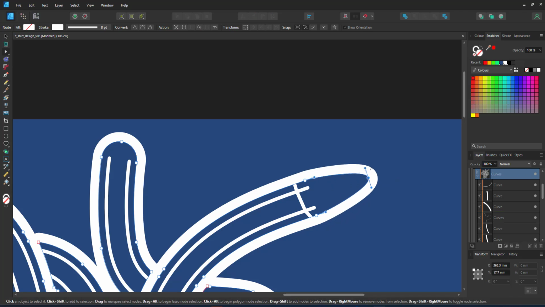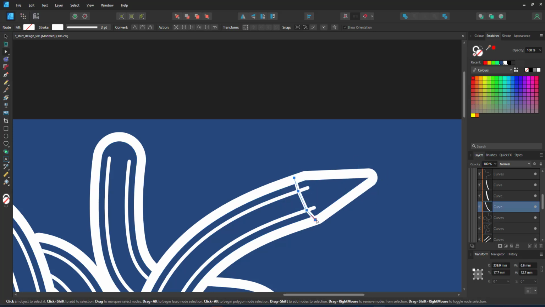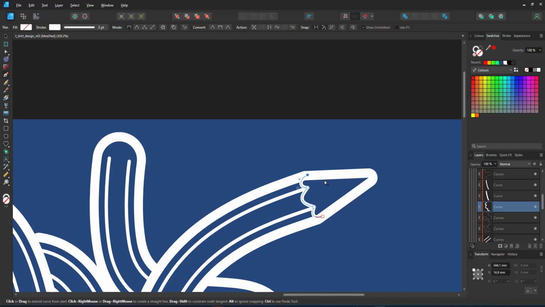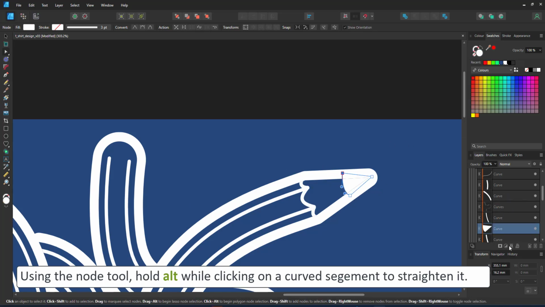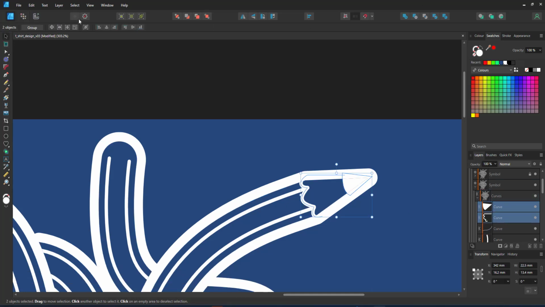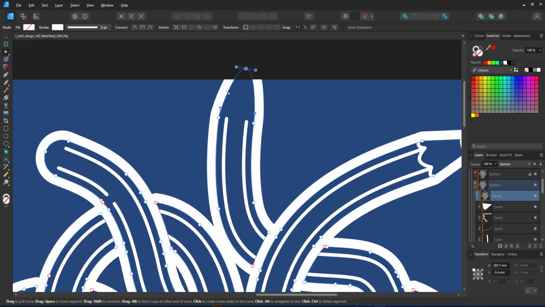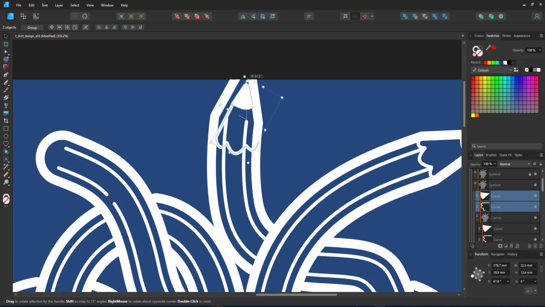The nice thing about the rounded caps of the lines I used prior is the fact that they already have a center node that I can now move out with the node tool before clicking on the line while holding Alt to straighten the curved line that lead up to the center point. A triangle with a white fill using the global color makes the tip of the pencil.